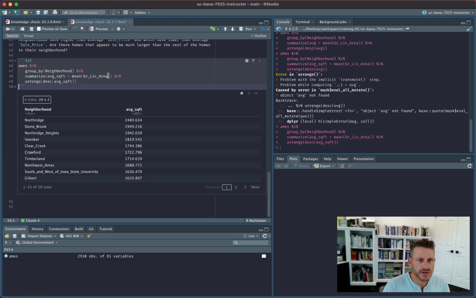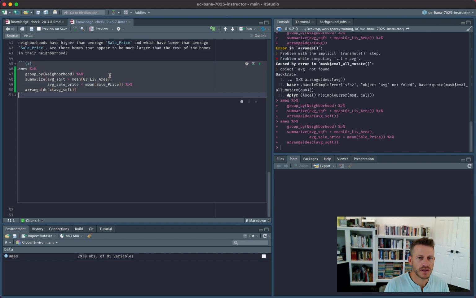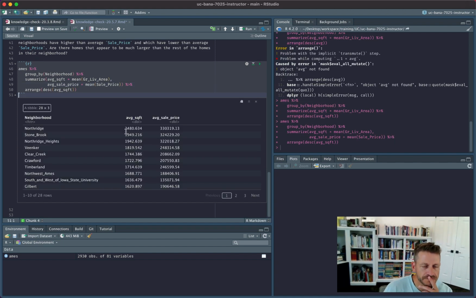And what I could actually do here is add one more. Let's do average sale price, and that's the mean of sale price. So we can get both of these together. And here we see the average square footage and the sale price for those homes.